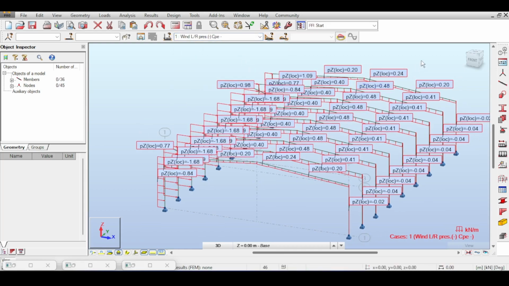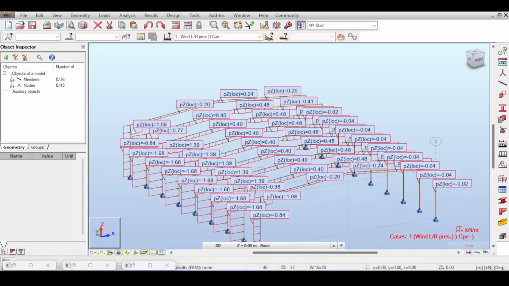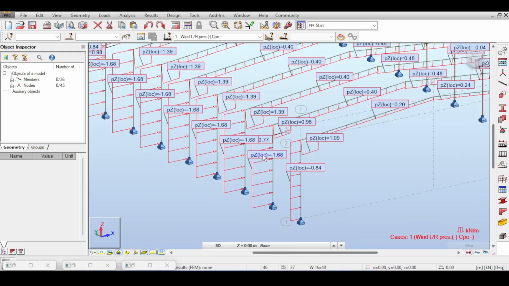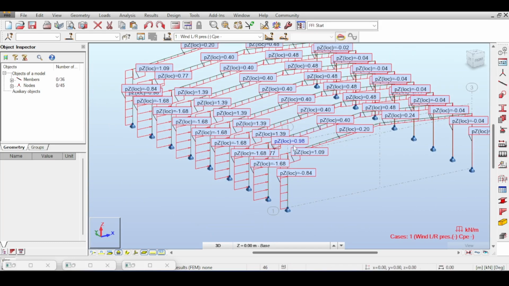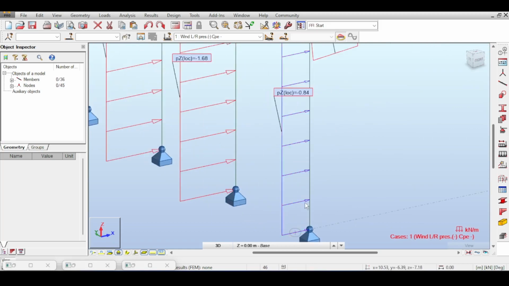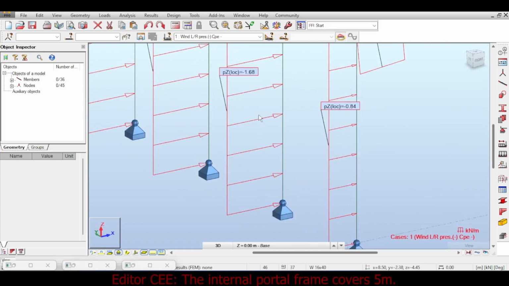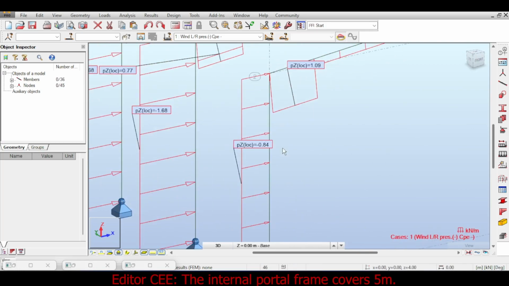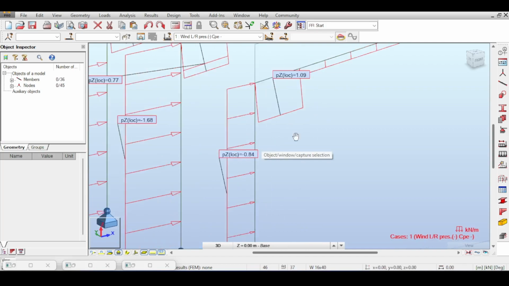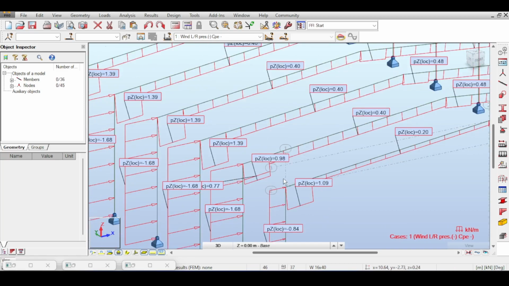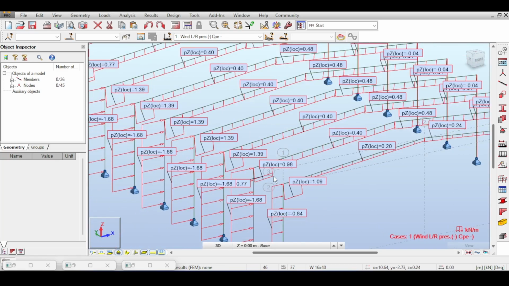So I will choose the wind load left, right here, and let's take a look at what we have. We have 1.68 and 0.84. This is half of this. No wonder this portal frame is always going to be half of this internal portal frame, because this portal frame covers 2.5 meters, whereas the internal portal frame covers 5. So if you take the values of the external portal frame, you have to divide by 2.5 to get the area loads, and if you use the internal portal frame, you have to divide by 5.